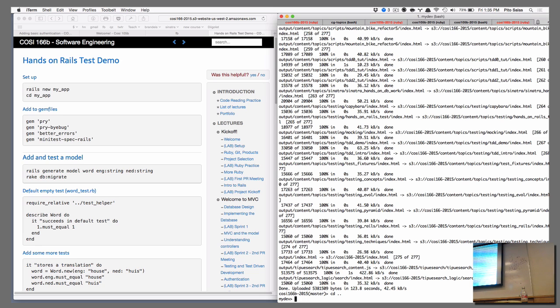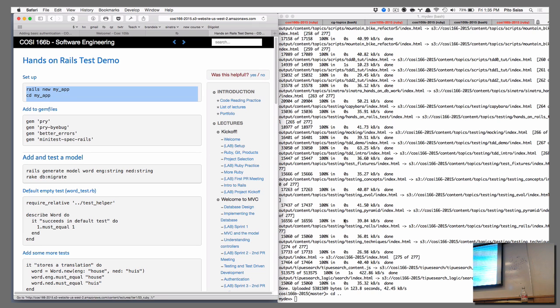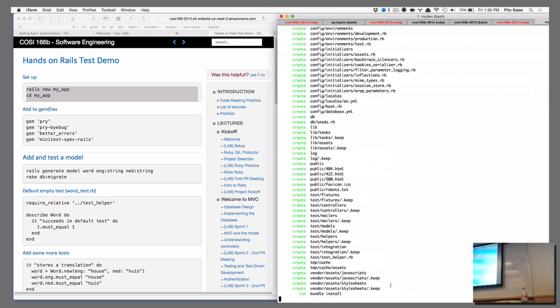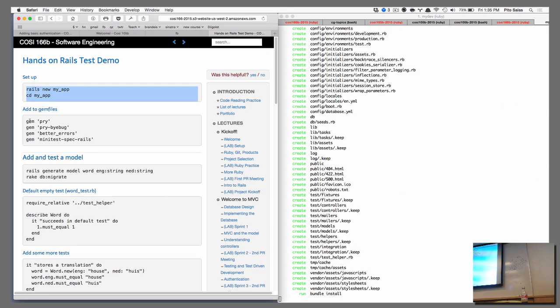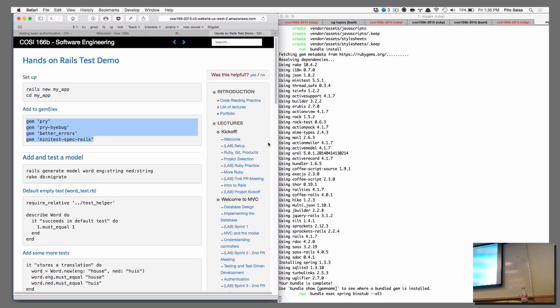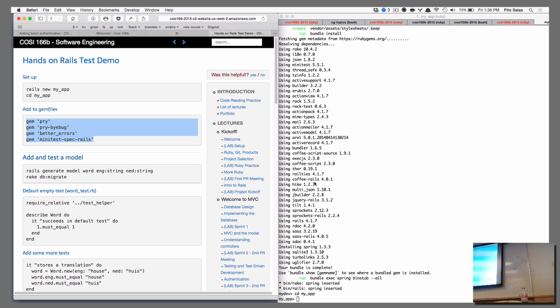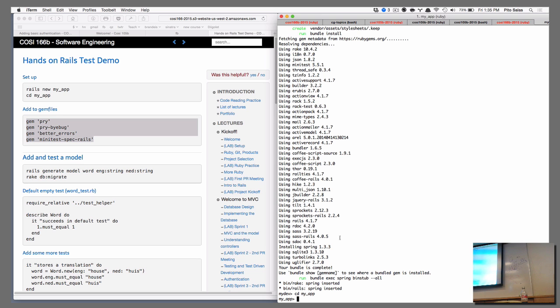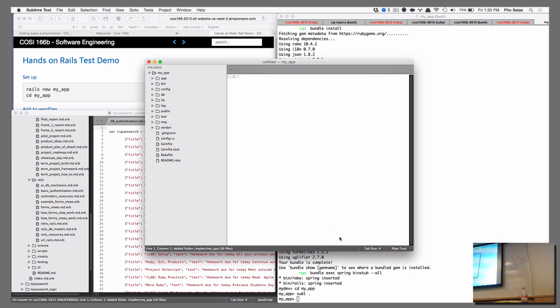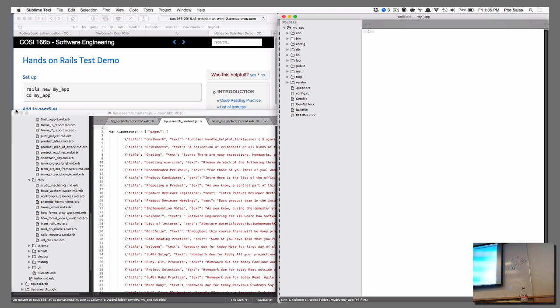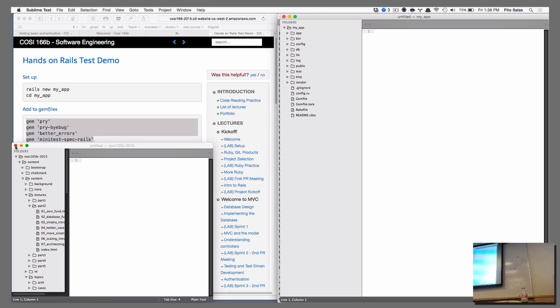These are the commands on the left that I'm going to do. Where's my mouse? Oh, there you are. I'm just going to create a new Rails app. Rails new my app, cd to my app. I'm going to add some very handy gems to my Gemfile.